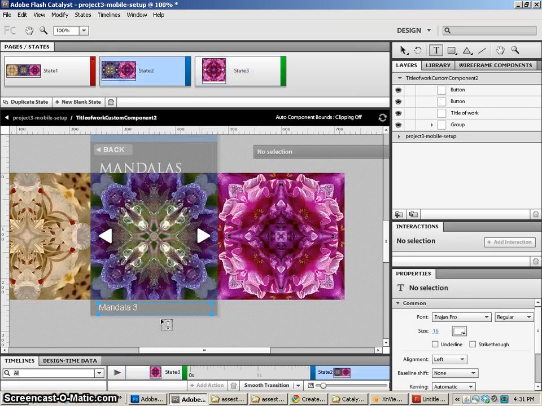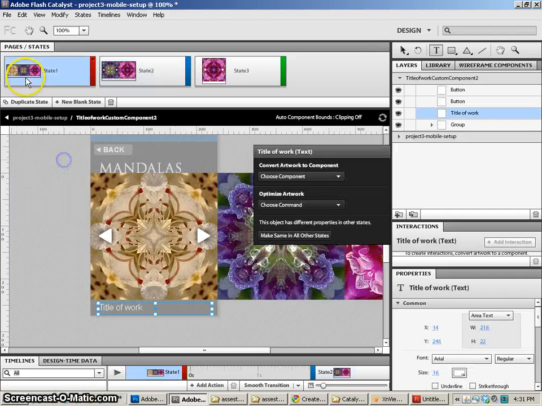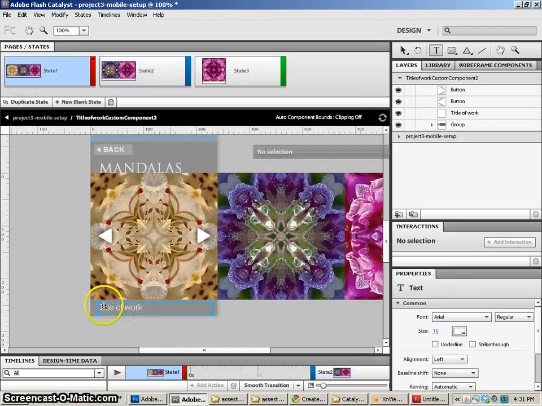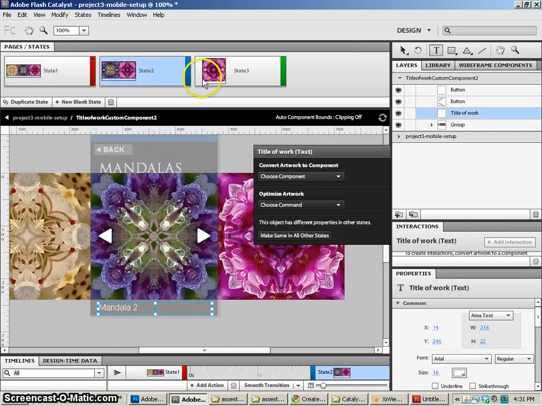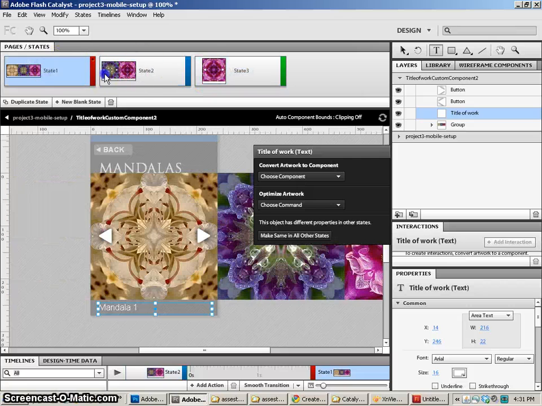And I know they all have names, but I'm not going to go and take a look at it during the tutorial, because that would be kind of wasting our time. And state 1, this would be mandala 1. So we'll just go back through and just take a look, and it seems as though everything is there.